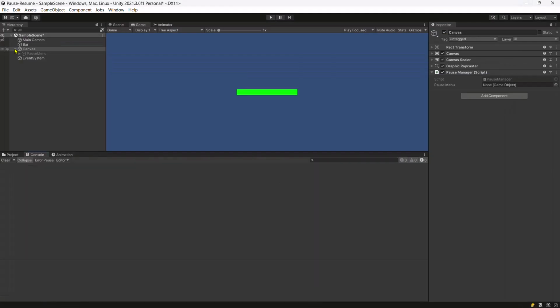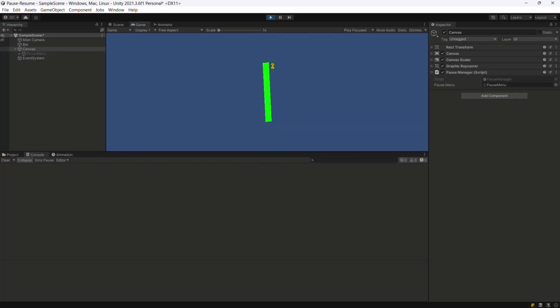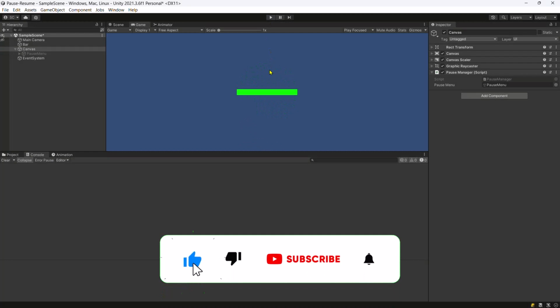Go back to the scene, assign pause menu, and play. Press the escape button, and you will see the game is paused. Use the escape button to toggle between the pause and play state. Now, everything is working as expected.